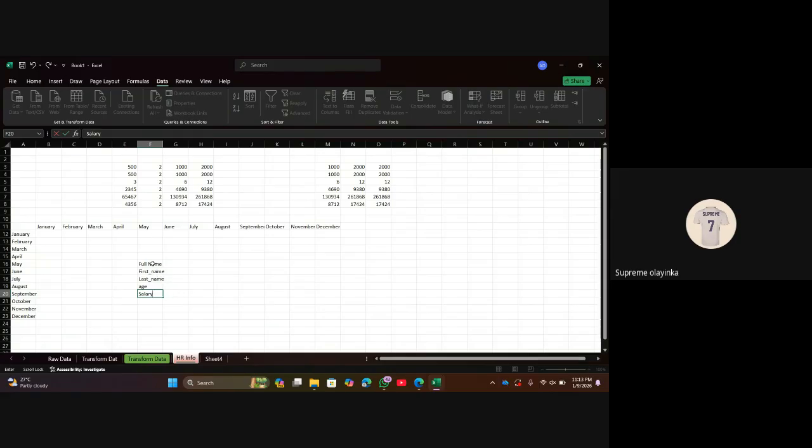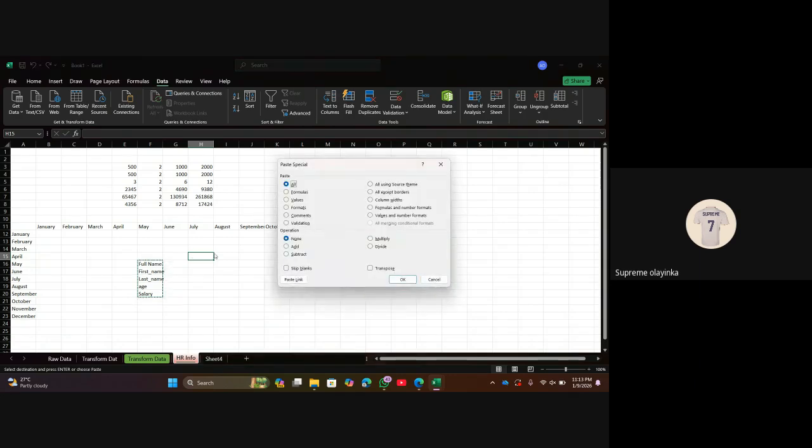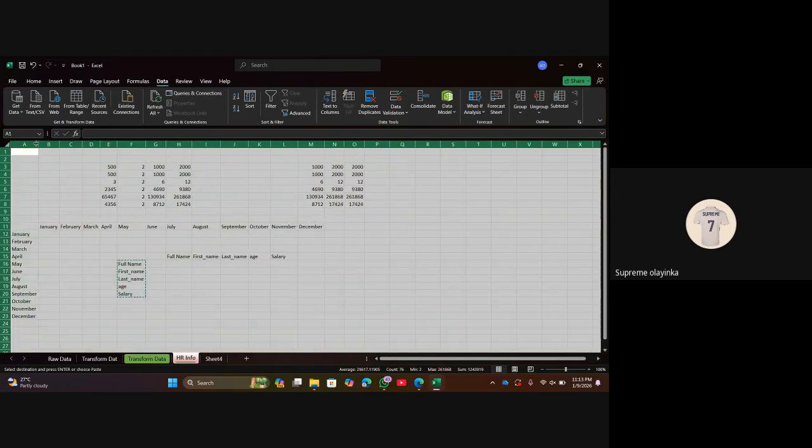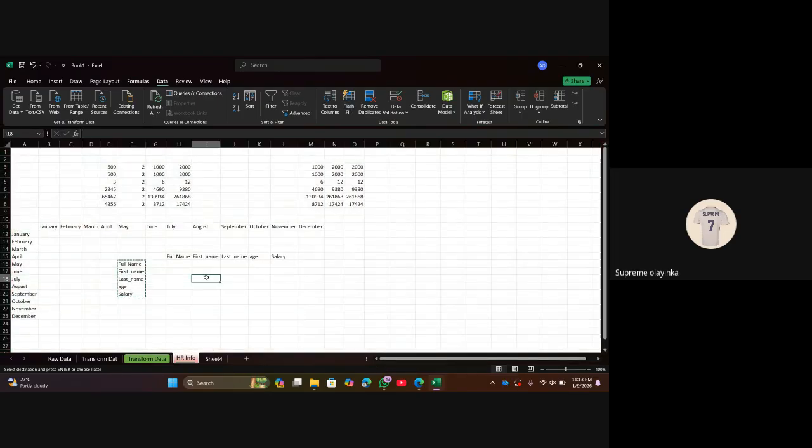So I can just highlight all of this, click Control C, click on this one, and click Control Alt V. What am I trying to do? I'm trying to transpose this. Okay, it works. Awesome. I can just separate it out so you can see. Awesome.